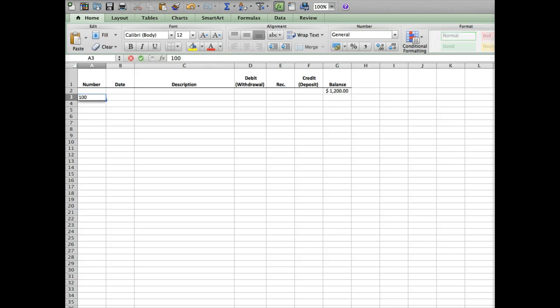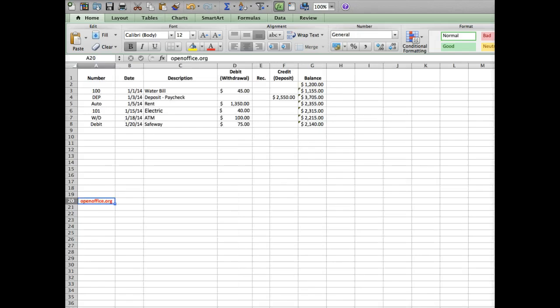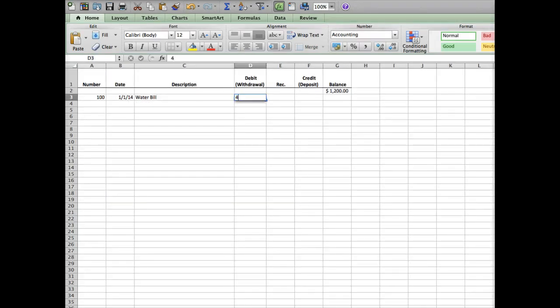And I believe I wrote a check on the first of the year, and there's my date, for the water bill. So I type in my description, water bill, and then I put in how much that was for. And that was for $45. So then I put in the 45. Now notice there's nothing here because I don't have any formulas keeping track of my balance. So I'm going to go ahead and put in a couple more things and then we will add in our formulas.